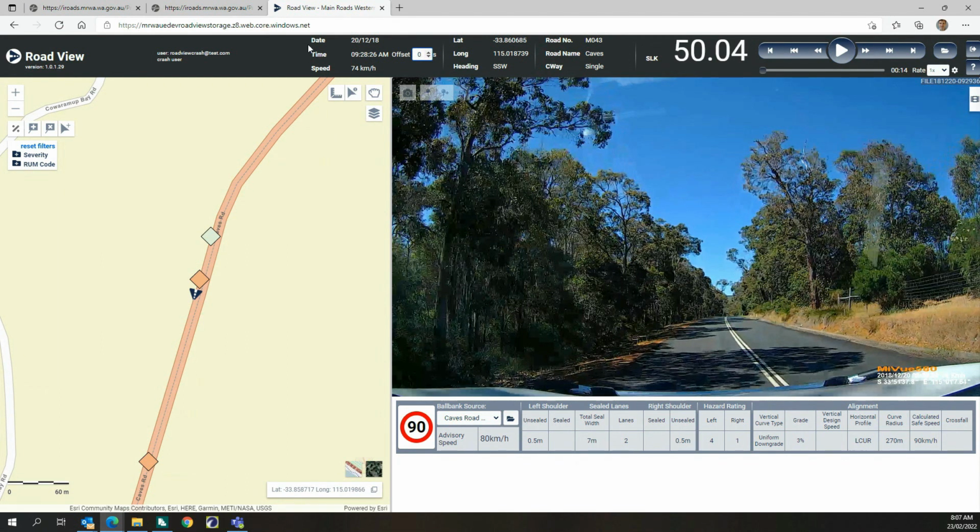The panel at the top of the screen provides a selection of video and location attributes including the video capture date and time, the speed and direction of travel the vehicle was traveling when the video was captured, latitude and longitude location information, the road name and number, and the SLK of the video capture location. All the location attributes automatically update as the video is playing.